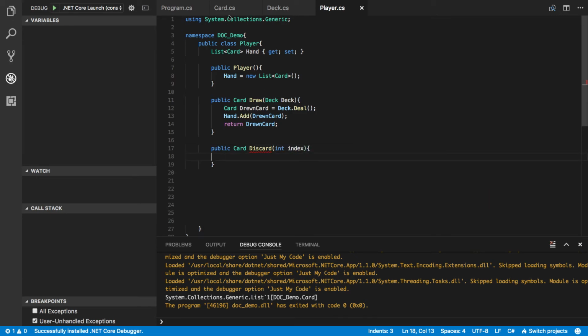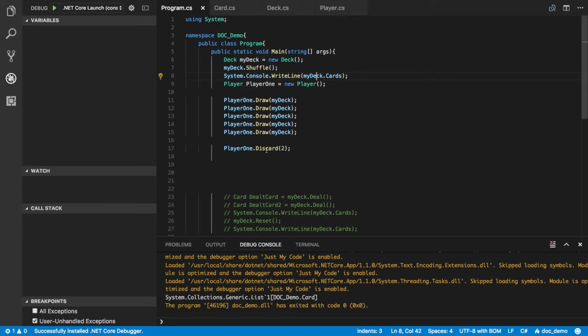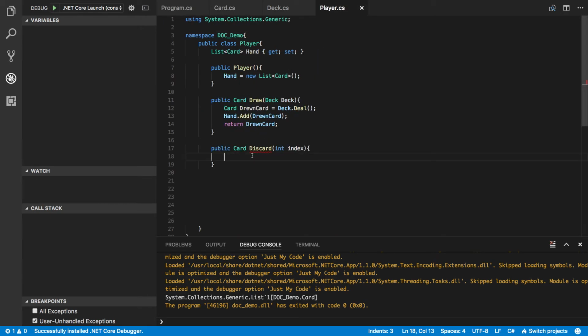Cool. So now everything should be good. Discard 2. Cool. So what do we need to do here? We need to discard all of the cards up to the index value. Not all of the cards, up to the index value. So if the index is 2, you discard 0 and 1.